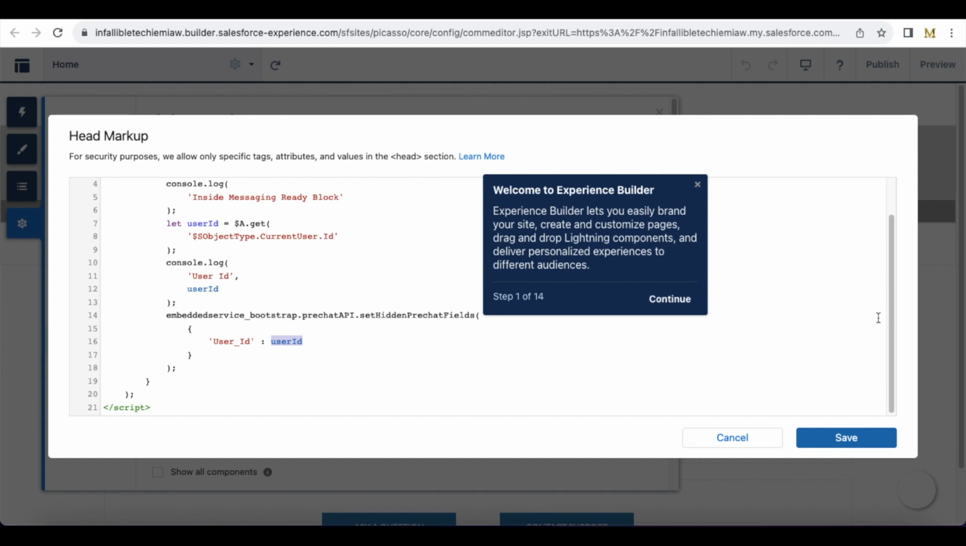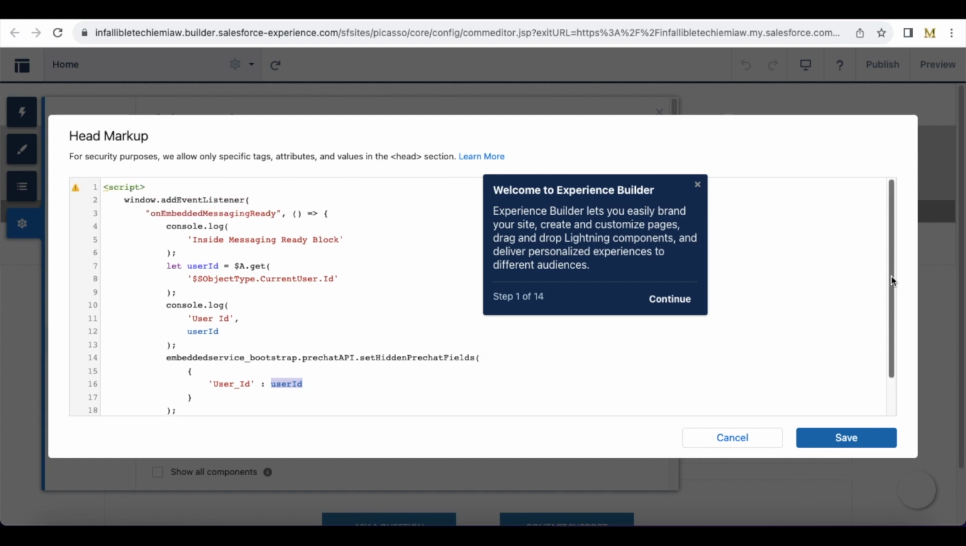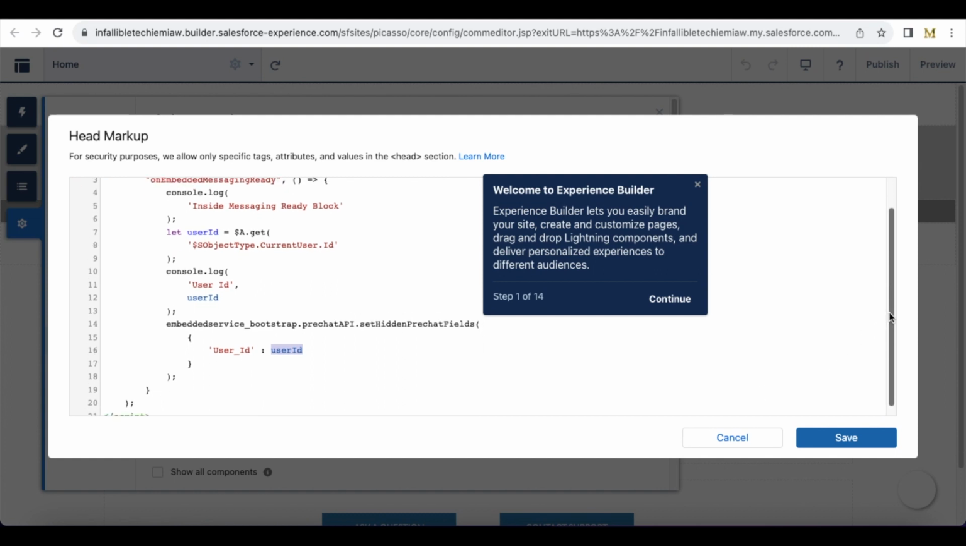So using this simple script, we should be able to pass hidden pre-chat field values from the Experience Cloud site whenever we are using Salesforce Messaging for in-app and web.